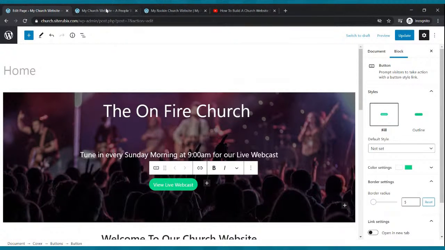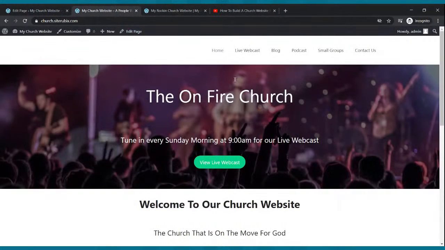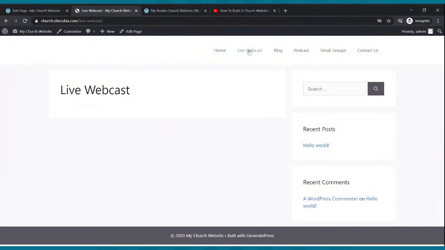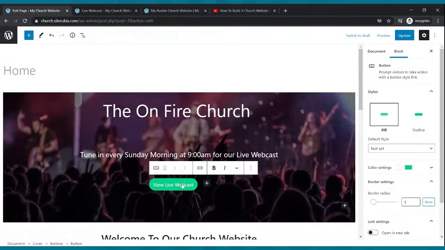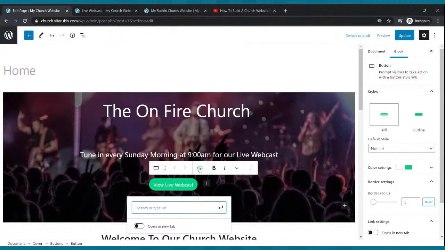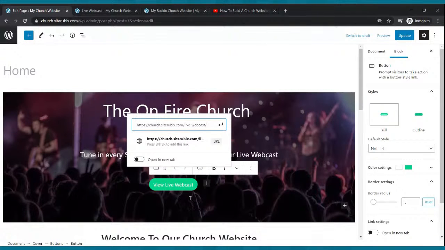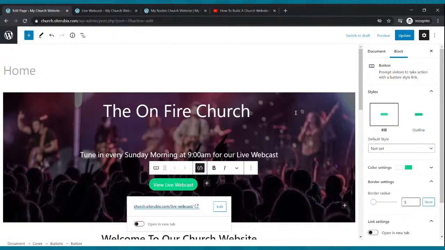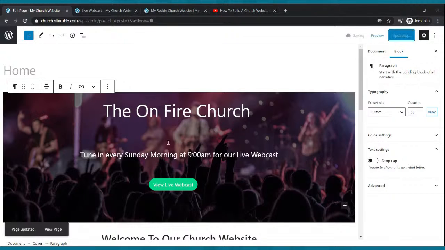Okay, and then what I want you to do is go to your website, and I want you to visit the live webcast page. Then at the top up here, I want you to grab that URL by copying it. Just select the whole URL and copy it. Go back to your dashboard. Now, once you click the button, there's going to be an option to pop up where it says link, or it looks like a link. Click that, and then put that URL you copied in that box and click the arrow. Okay? And then you click update.